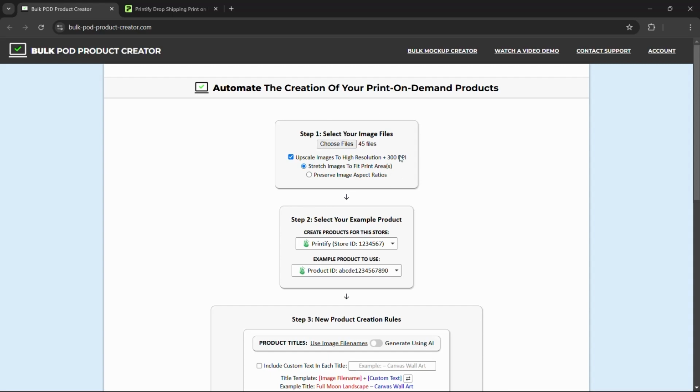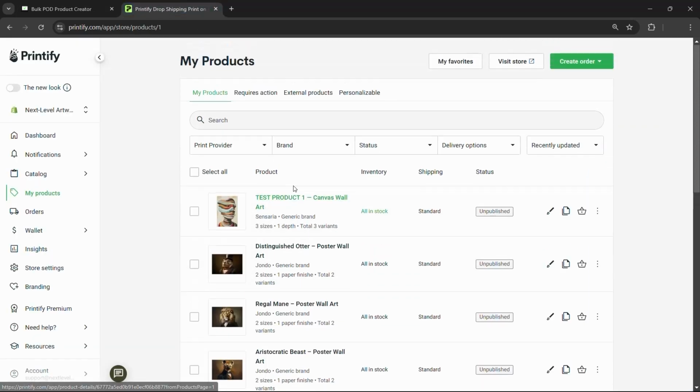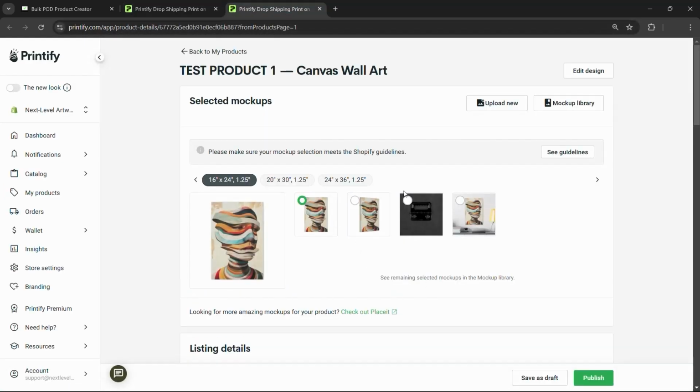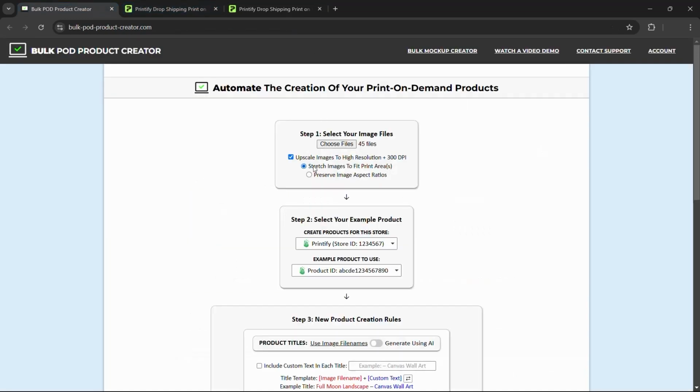Next, we're going to make sure our settings are set up for what we need. In the case of my store, I'm creating canvas art products. So for me, it's important to make sure that the images, if they vary in size or dimensions, take up the full canvas area, because you don't want to send a customer a product where there's white space where the artwork doesn't fit. So I'm going to use this setting here, which is stretch images to fit print areas.